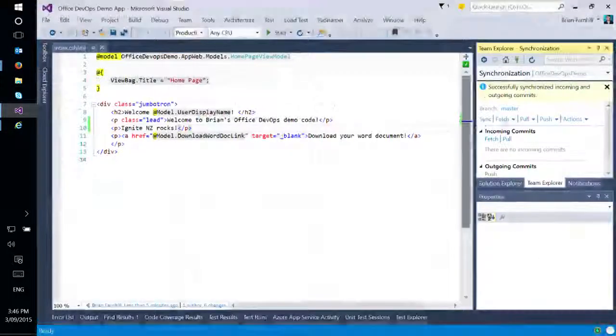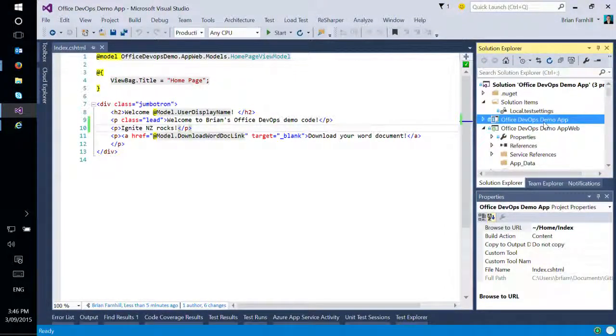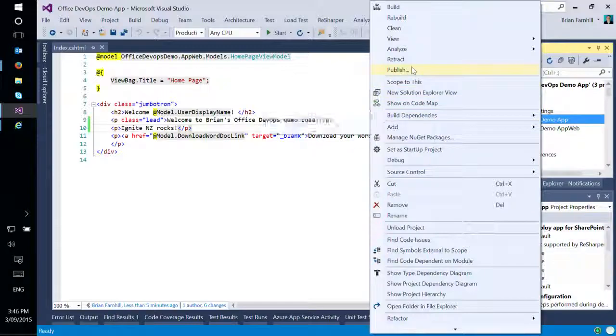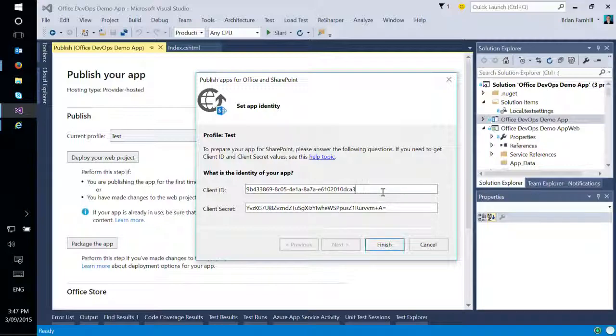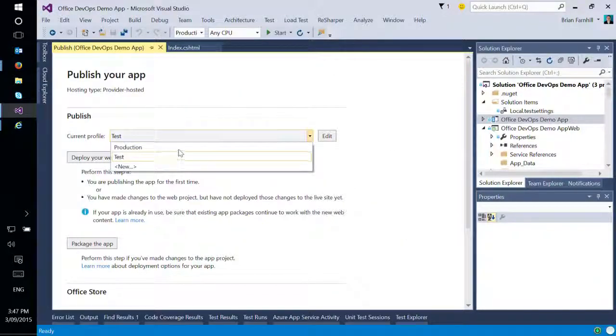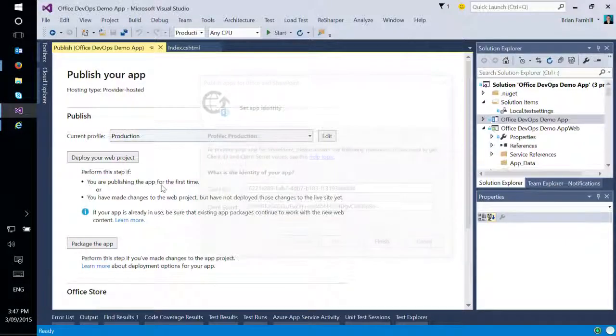So for example, if I come back into Visual Studio, up to my actual app project, and I right-click and go publish, it lets me say, okay, what profile do I want to publish, the test or the production slot? So if I leave that on test and I just click edit, you see I've got a client ID and a client secret for that there. If I switch that to production, I again also have a different client ID and client secret.